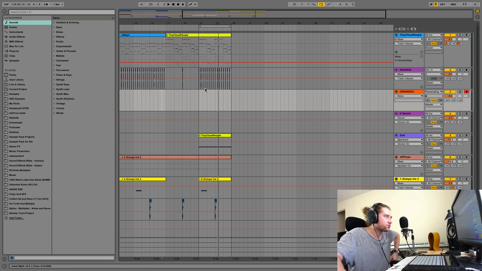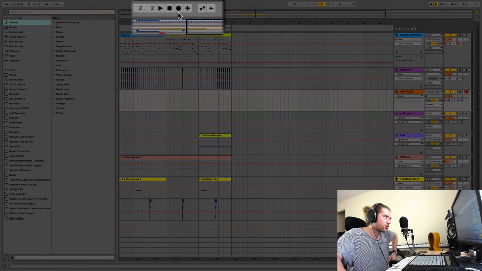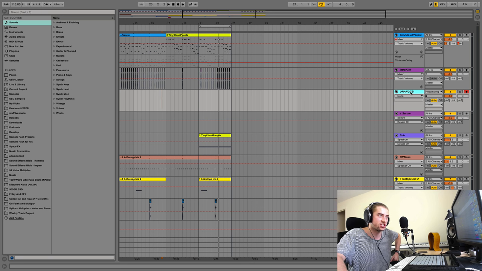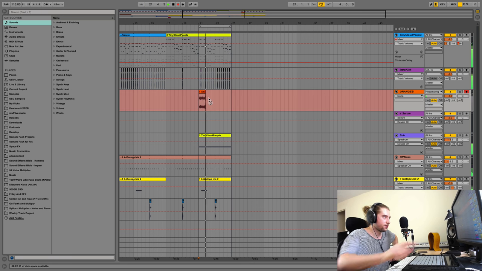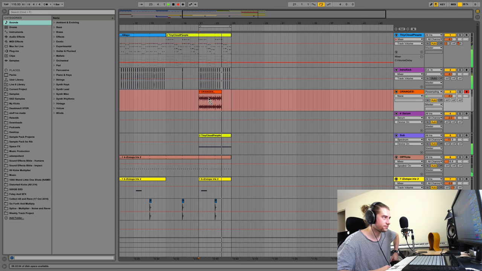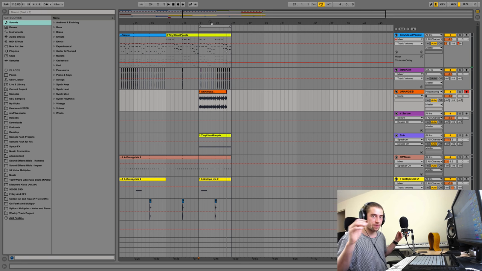If I now do this button at the top, the record button, so looks like a circle because it's a circle, do a click and notice what happens to this channel called Oranges now. It's really, really cool. Check it out. See what's happening? See, it's writing out the audio. Dope. So it's basically writing out to audio anything that you can hear.